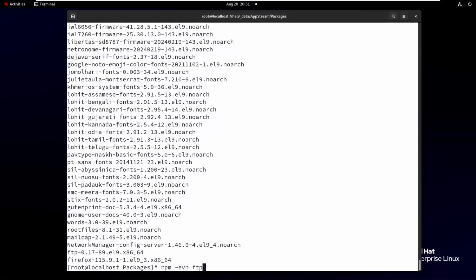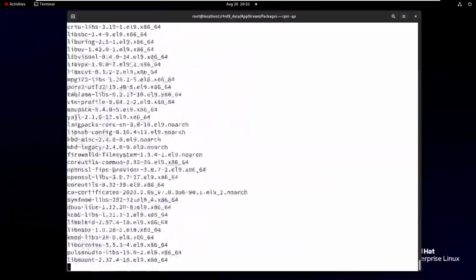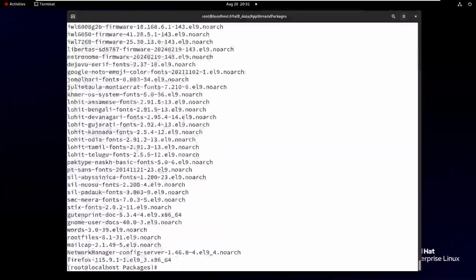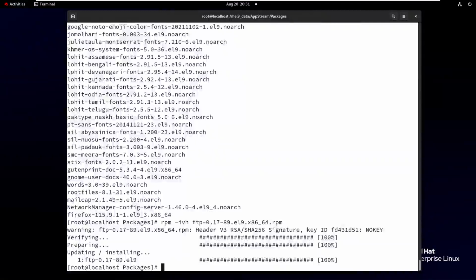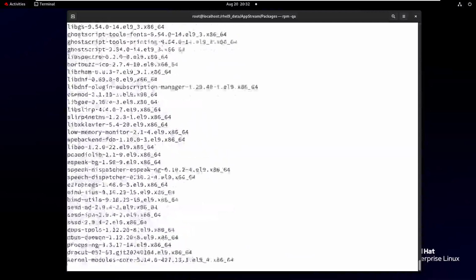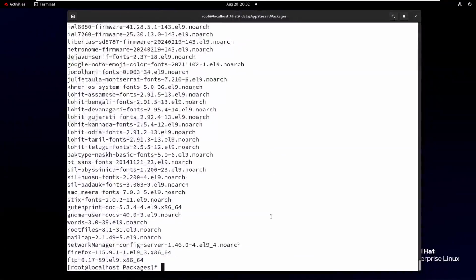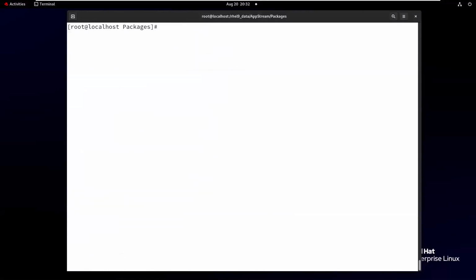So for example, rpm -evh, I want to erase FTP. So FTP has been terminated, I mean uninstalled. If I run rpm -qa again, we don't have any FTP. See that the recently installed package Firefox only is there. So if you want to install again, rpm -ivh, I want to install FTP. Then how do you know what packages are installed? rpm -qa. See that Firefox is there, FTP also is there. This is the confirmation.